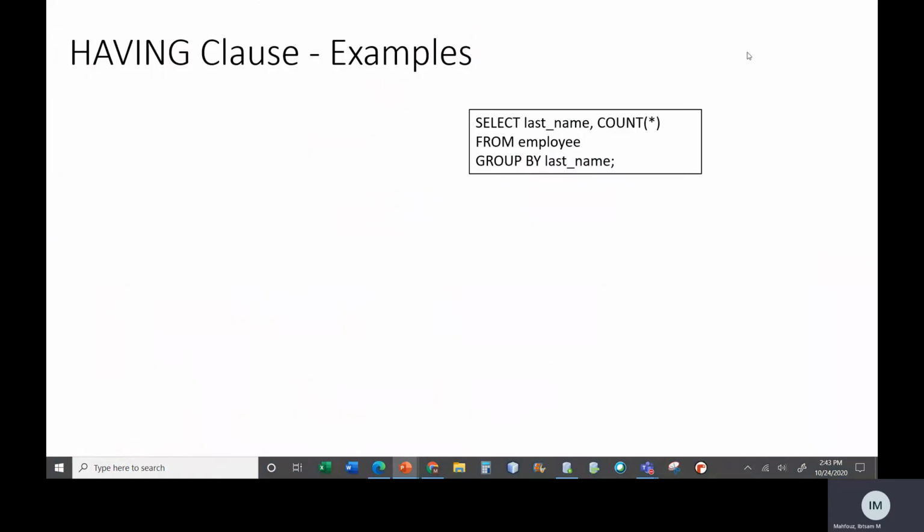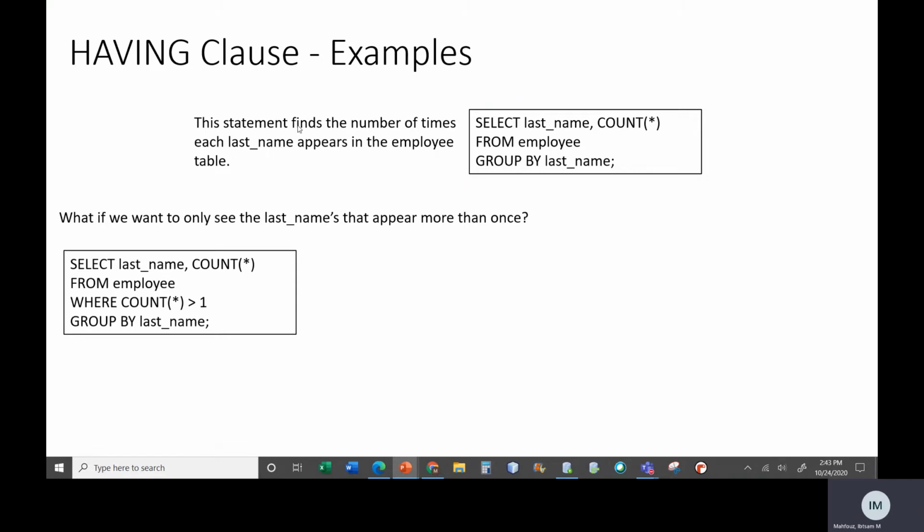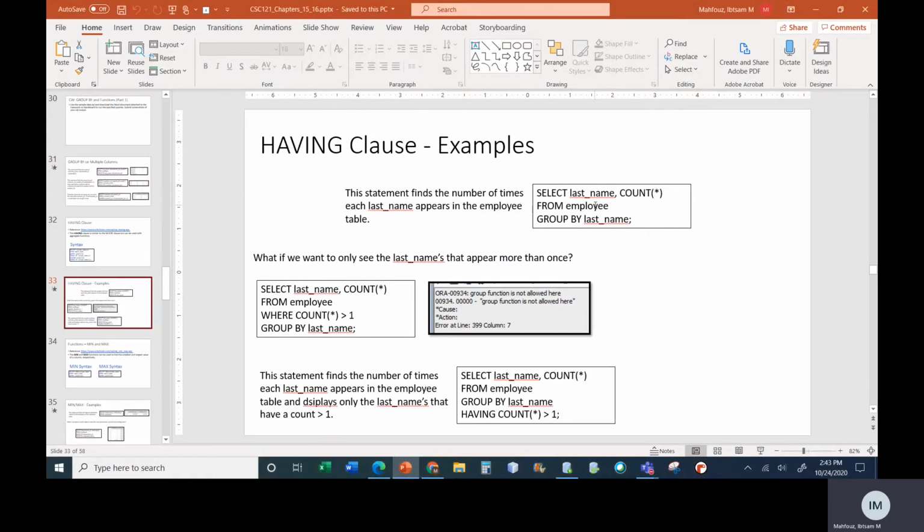What I want to do here is see the last name. I want to group by last name and see, for every last name, how many times it appears. If I do that, it'll show me everyone and how many times they appeared. But what if I want to see just the ones that are duplicates, where the count is more than one? Let's run this query to see what it gives us.